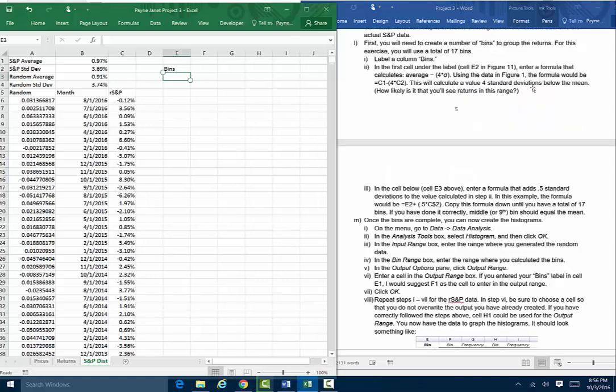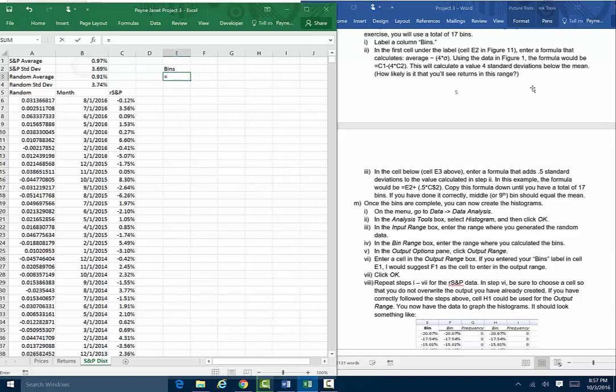And we need to have even intervals here. We need to have bins of the same size. So we're going to go from -4 standard deviations, or 4 standard deviations below the mean, to 4 standard deviations above the mean. And the way to do that is to take the S&P average, minus 4 times this one. Okay? And then it's up to you to decide how likely it is that you'll see returns in this range.